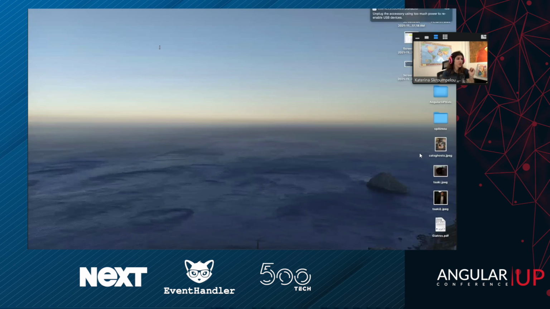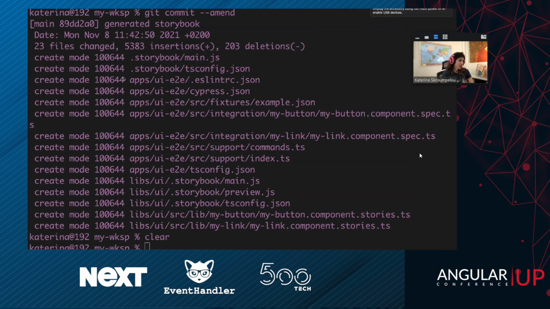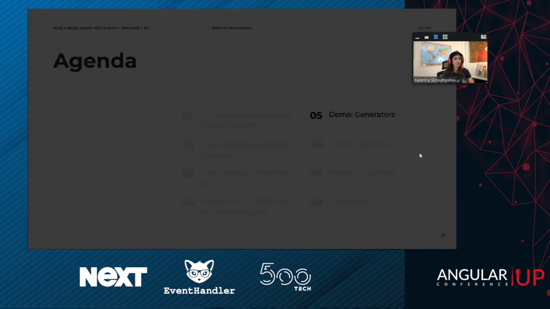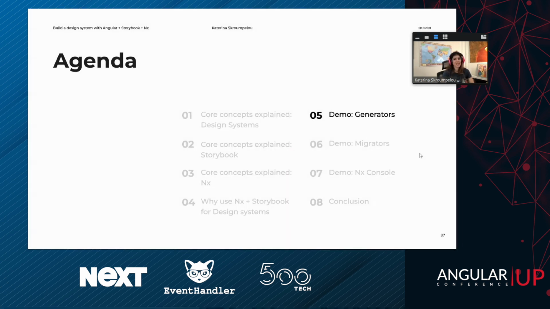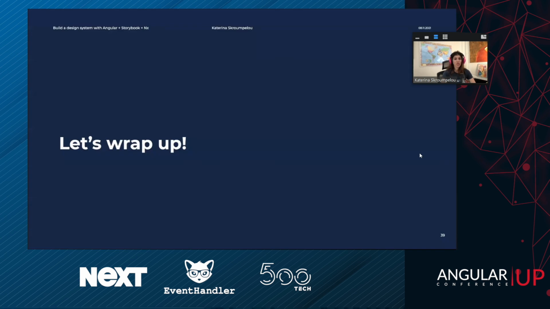So since I don't have much more time, but I have shown you almost everything I wanted to show you. Yes, we saw the generators and the migrators, and we also saw the console. So let's wrap up.